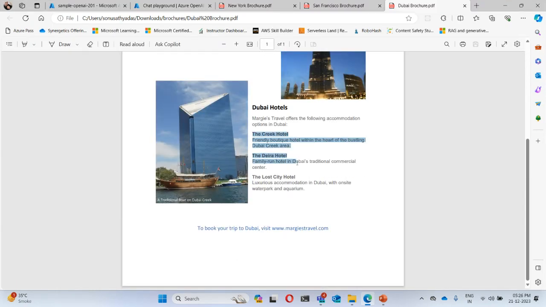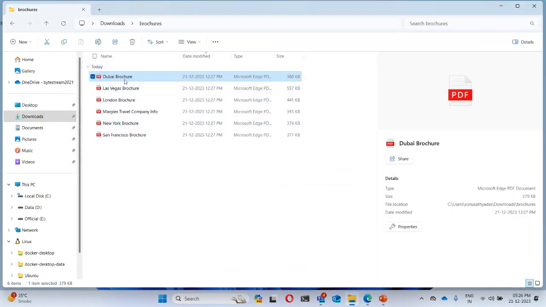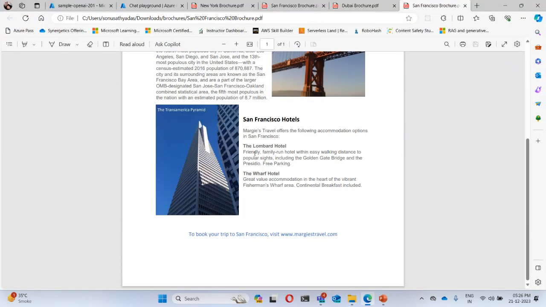If you go to Dubai, there is another set of hotels: Creek, Dera, Lost City, and something. So you can see they have a set of PDF files which describe the list of hotels provided by Margis Travel. We use these documents as the grounding information. So when somebody asks about hotels in San Francisco, it has to give information about these hotels only, because Margis Travel is operating in San Francisco with these hotels only.